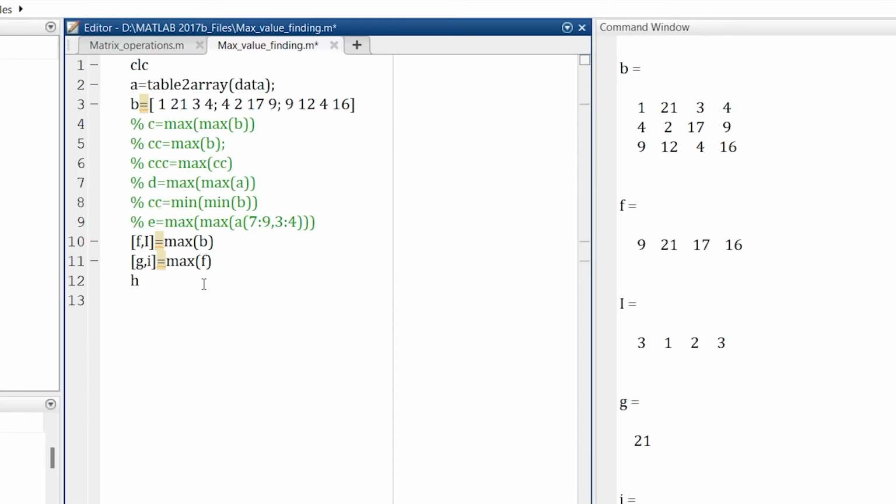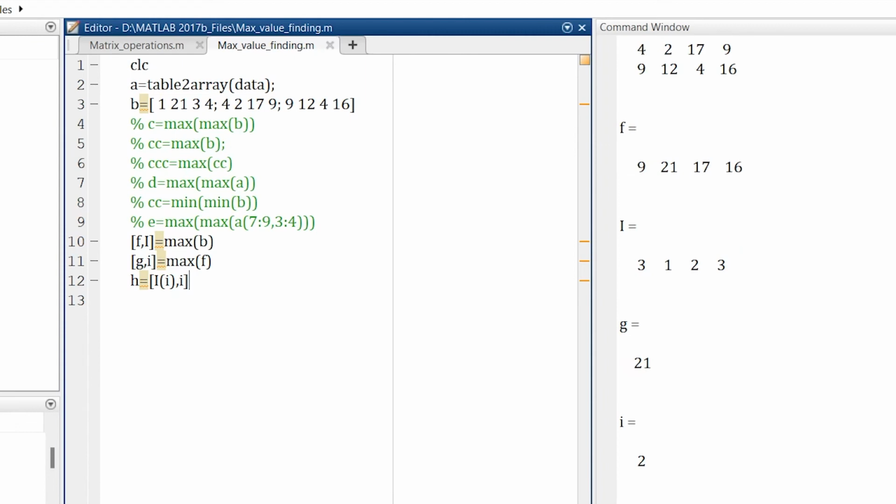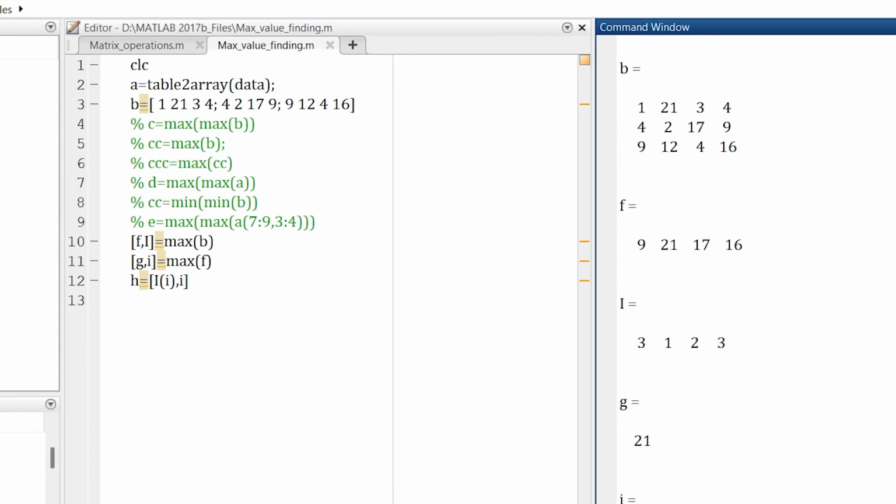So now I'll tell you how we'll find the exact location of this 21. Now here h is equal to I of small i, comma, small i, bracket over. Here this I of i gives us the number of the row and i gives us the number of the column. So this row and column gives us the exact location of our number. So now let's run. h is equal to 1, 2. So row number 1 and column number 2. This gives us the exact location of our number.